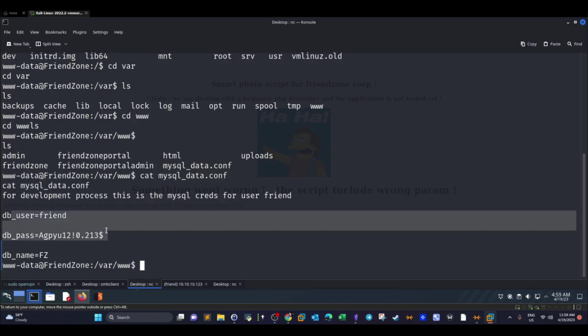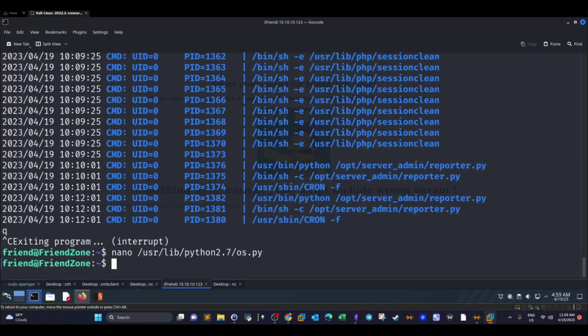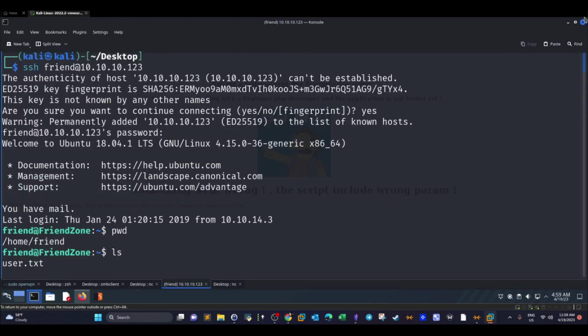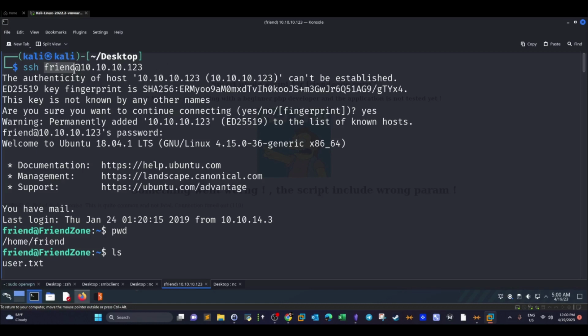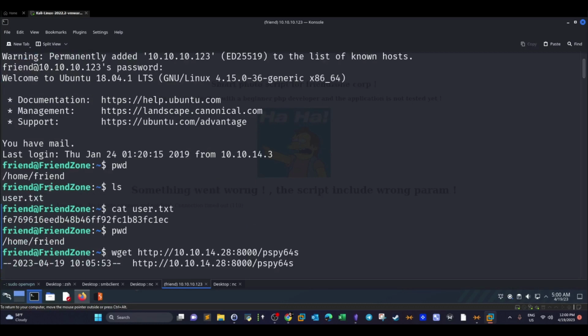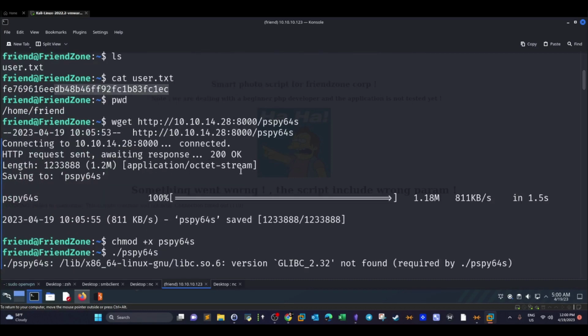Now, how can we use these? We have one use case, which is the SSH server. So I SSH'd to the machine using the friend user and supplied the password I discovered in the MySQL data conf. Okay, now I have SSH access. As you can see here, I can display the contents of the user flag. And the last step will be the privilege escalation.